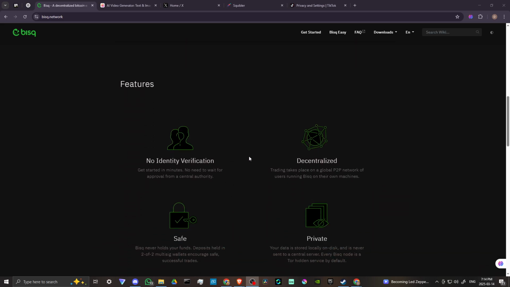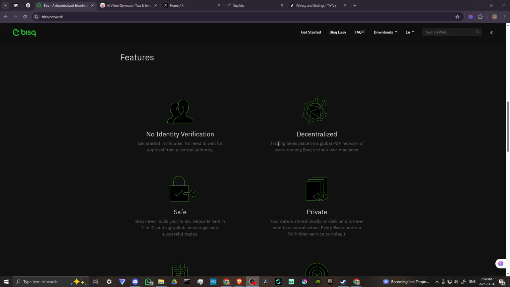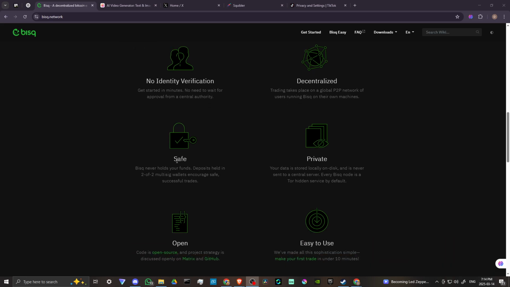What kind of features are we looking at? There is no identity verification. Get started in minutes. It's decentralized. Trading takes place on a global peer-to-peer network of users running Bisq on their own machines. It's safe. Bisq never holds your funds. Deposits are held in 2-of-2 multi-sig wallets.